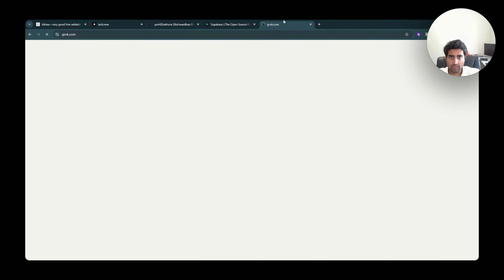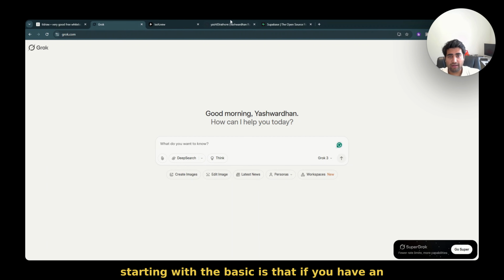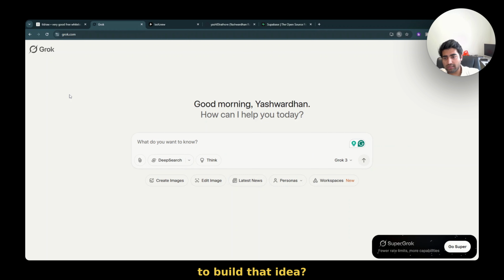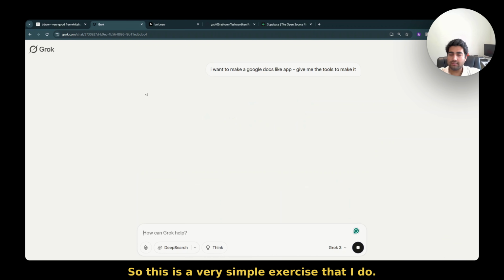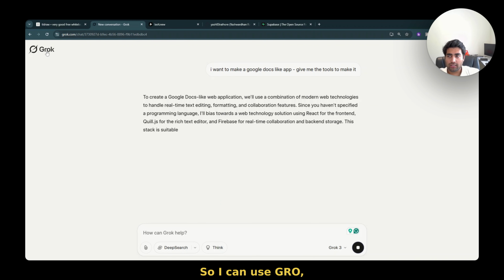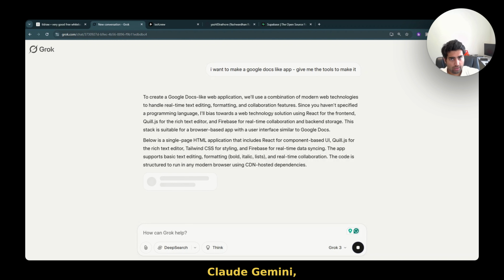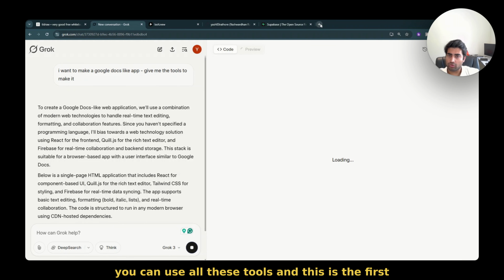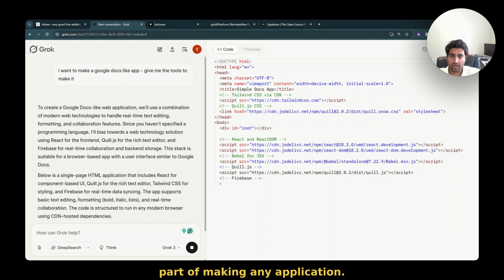So, for example, starting with the basics, if you have an idea, how do you find out the right tools that you need to build that idea? So, first point is I want to make a Google Docs like app. Give me the tools to make it. So there's a very simple exercise that I do. I can use Grok, you can use Claude, Gemini, ChatGPT. You can use all these tools, and this is the first part of making any application.